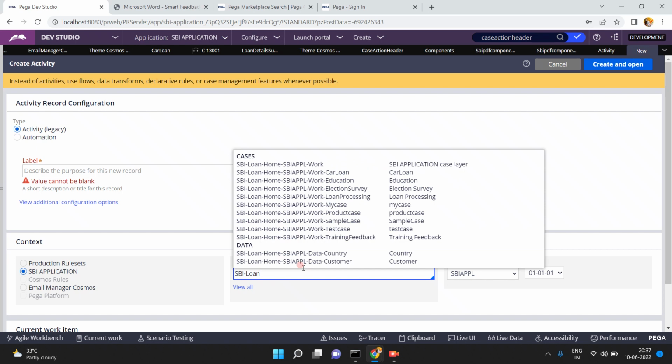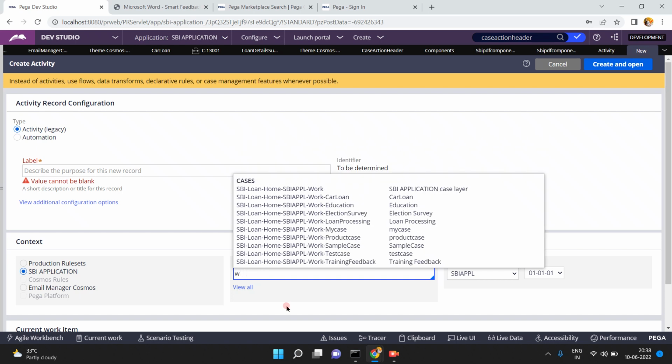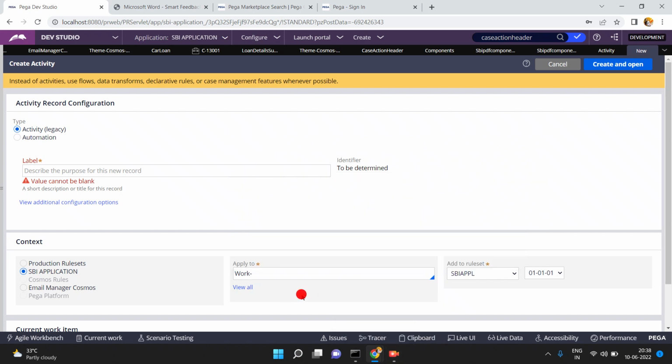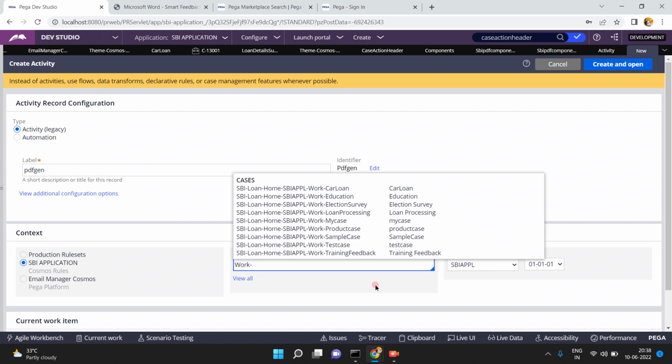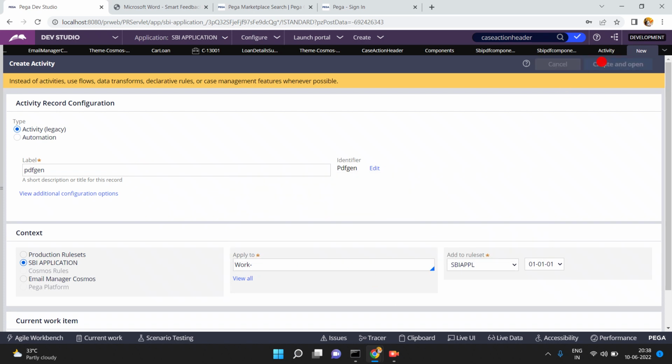So now I'm creating one rule. For the class, it's your wish, you can take whatever class you want. I want to take it as the Work- class because I'm going to create one rule. My rule name is PDFGen, and my class name is Work-. Click on create and open.